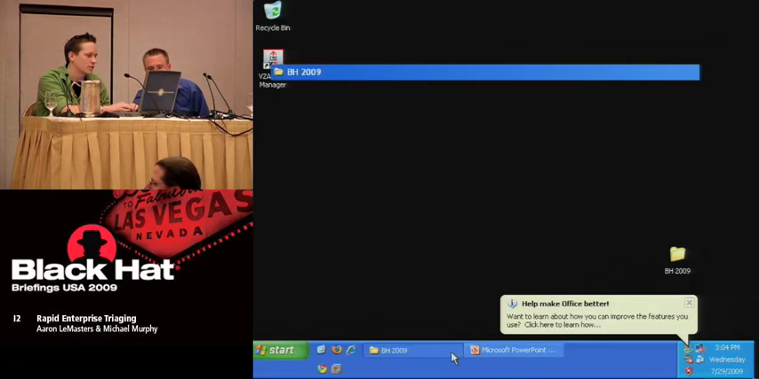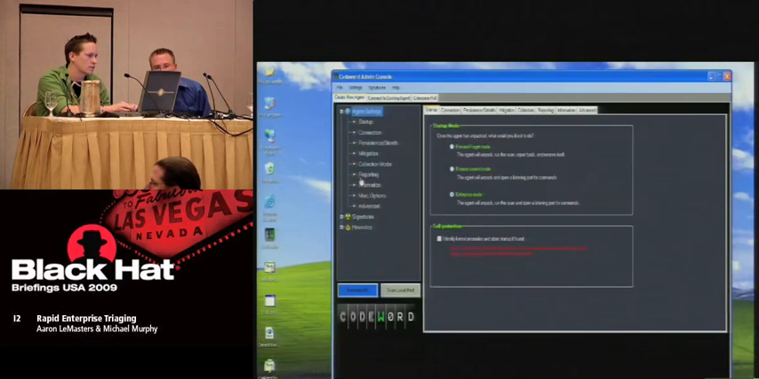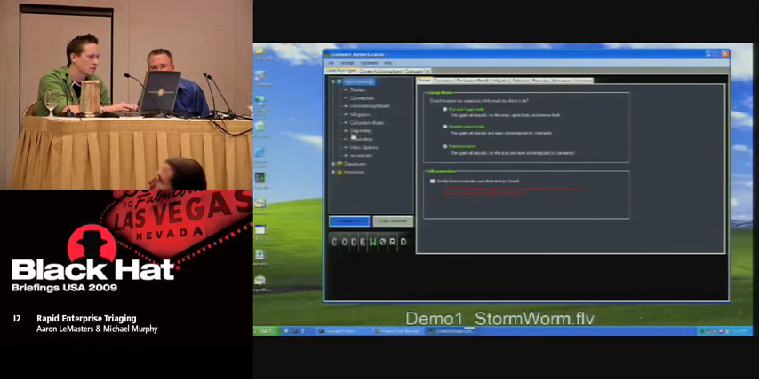Get it to work. Okay, it's kind of small, so make it bigger.